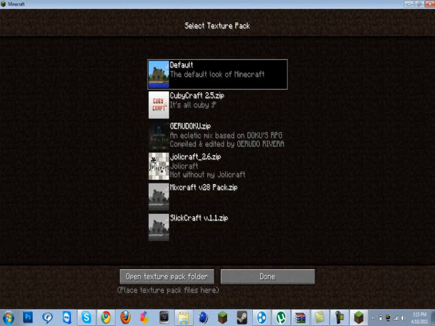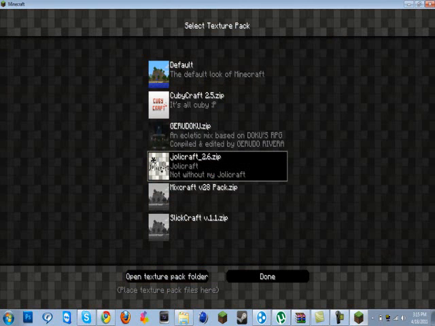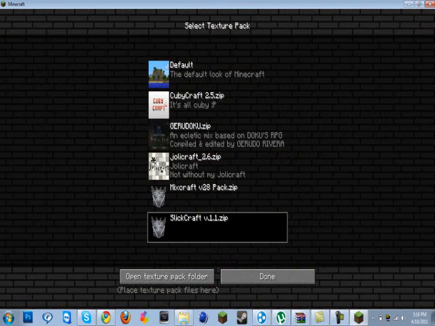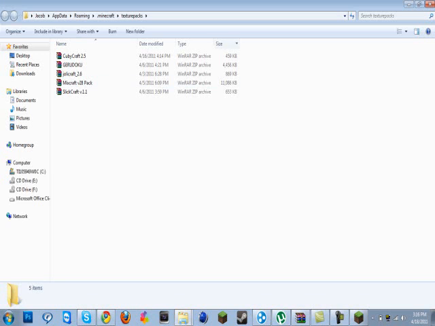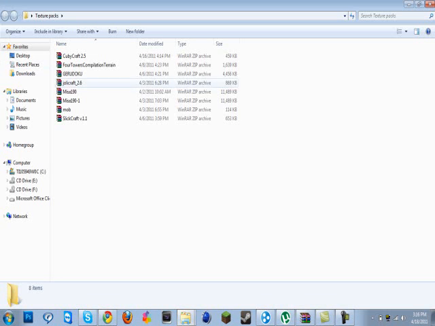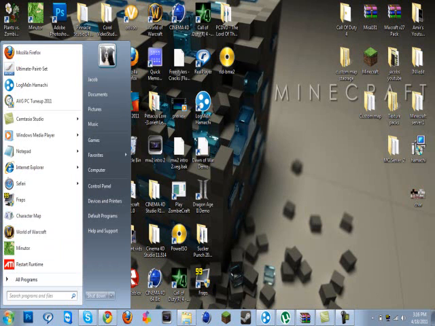Alright, for texture packs like KibiCraft, Gerduko, Jollycraft, well that one's a fail, Silkcraft, or anything like that, you go into open texture pack folder, you just drag it in there. Usually you can do that. But if you have a mesa, like an HD texture pack, you have to do something different. I'll put a download for this too.